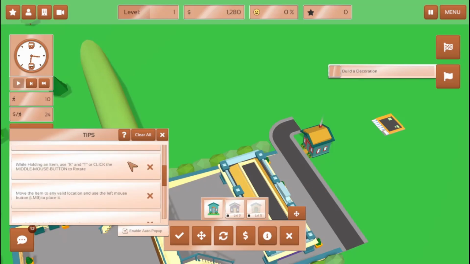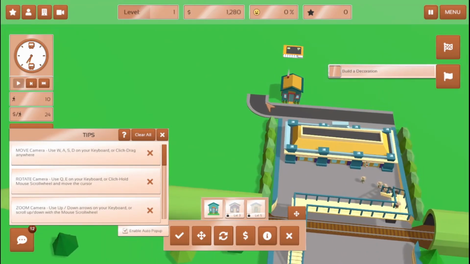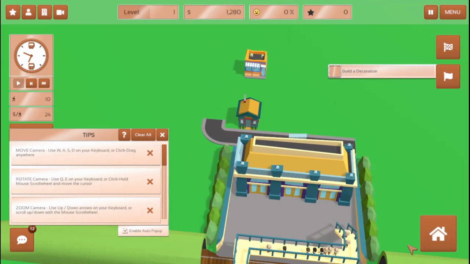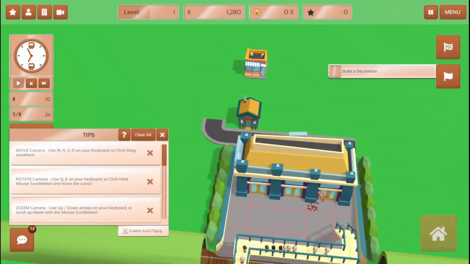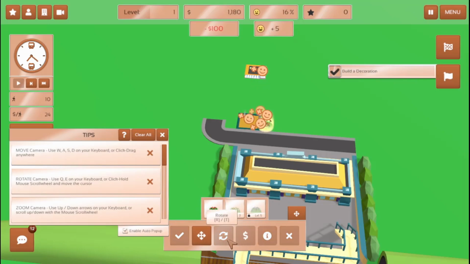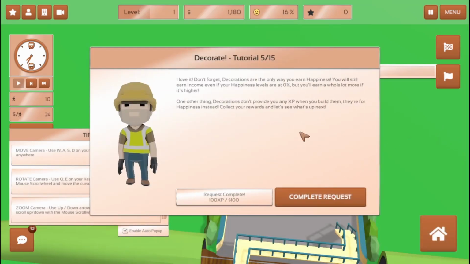How do I rotate again? Rotate. Oh, where did the flap go? Did I not? Oh, you know what? I didn't hit confirm. I feel like I should put a tree there, not flowers. Lovely. Decorations don't provide any XP. They're for happiness instead.